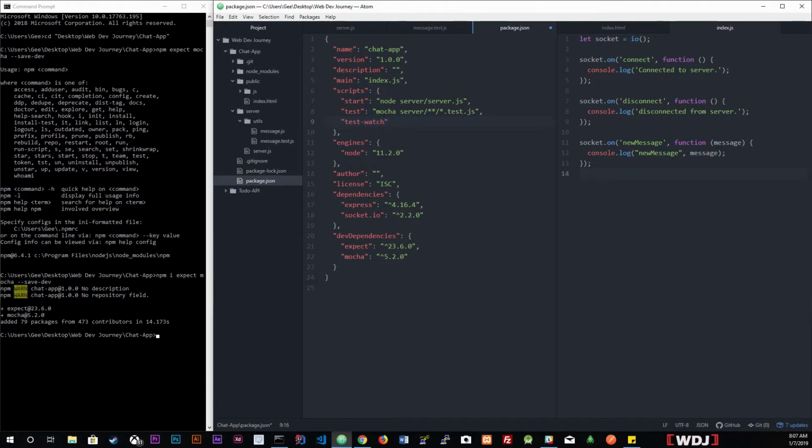So start and test are built-in scripts that Node recognizes. Now, test Mocha isn't a script that Node recognizes, so we're gonna have to do npm run test watch, as you'll see in a bit. But for test watch, we actually want to do nodemon, and we're gonna watch this Mocha file right here, so that way it'll restart by itself, so we don't have to keep on restarting it ourselves.